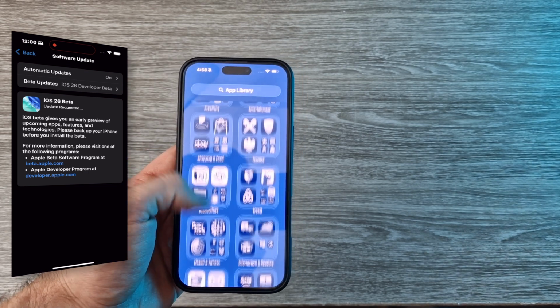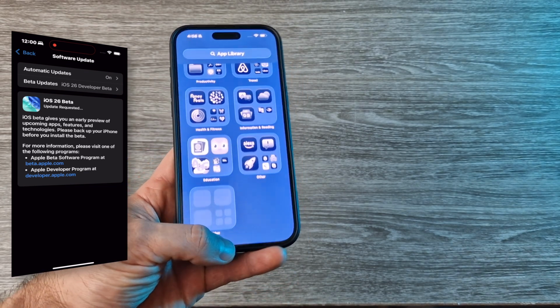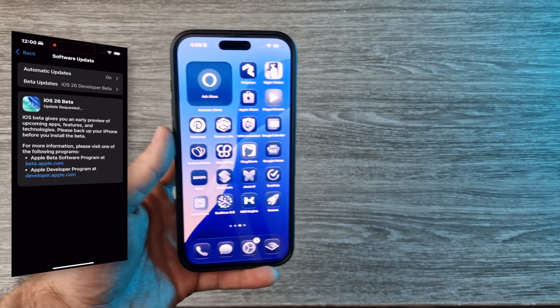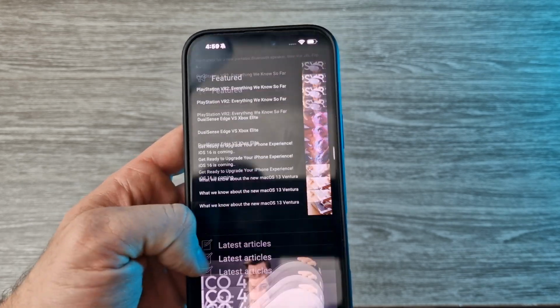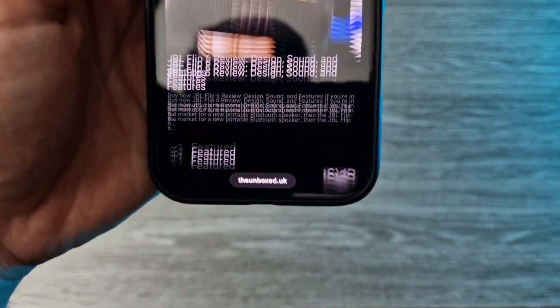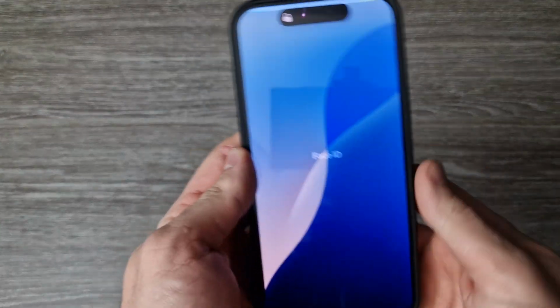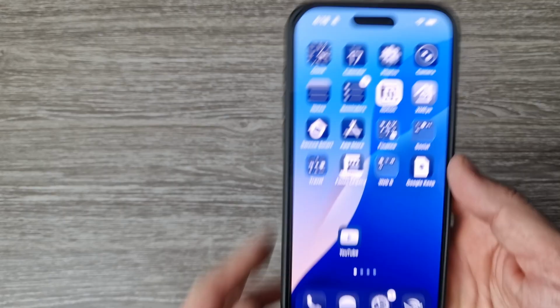Then you just need to wait for it to install. You just need to know that it will take quite a long time because this is a large update. For me, it took like half an hour to 1 hour. And also your iPhone will reboot, but it will finish. Then you'll have the new iOS developer beta right here to check out.